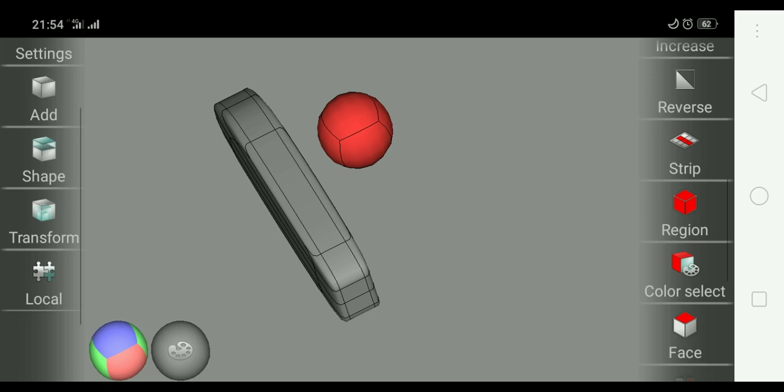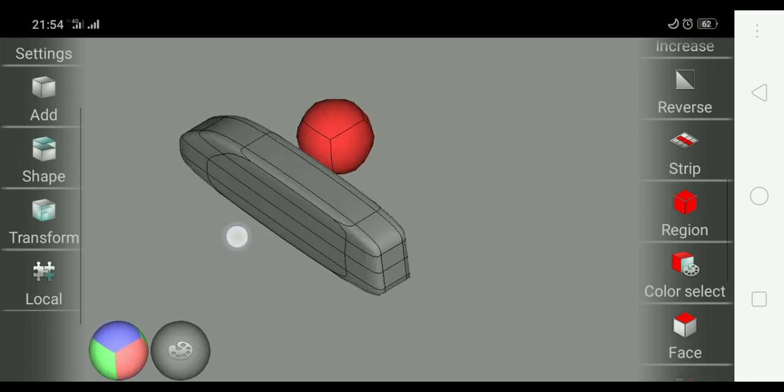This video has gone on for the last 20 minutes, and I'm just going to end it right here, and in the next one we will start adding the basic shapes with more concentration on modeling than talking.